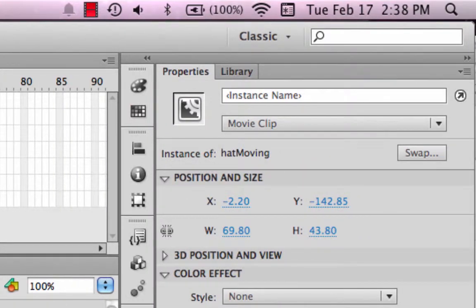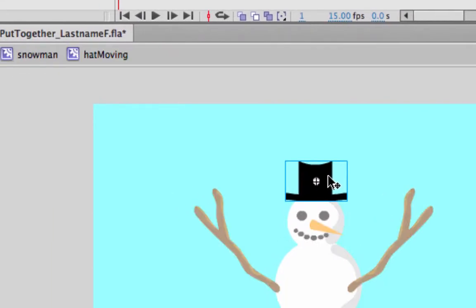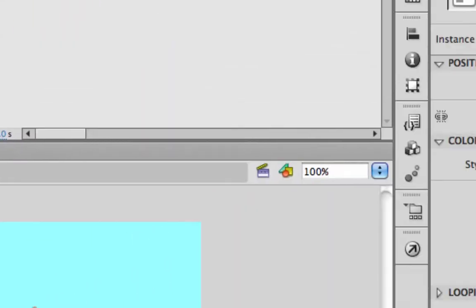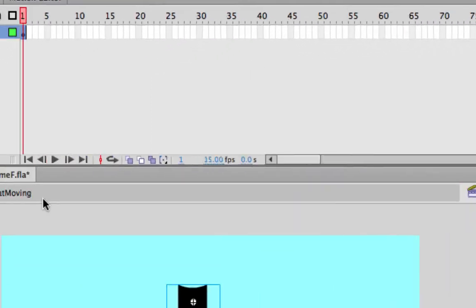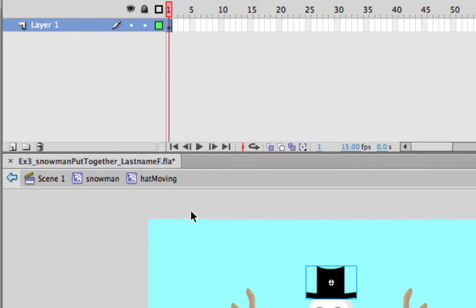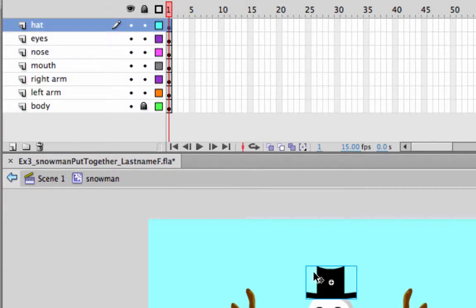And if I wondered what happened to the original hat, it's actually still inside there. If I double click on it, there it is. You can see there's the graphic. It's actually inside there, and I could select it while I'm on the timeline of hat moving. Remember, when I double click, I go into the timeline of hat moving, but now I'm going to be using the hat graphic symbol.